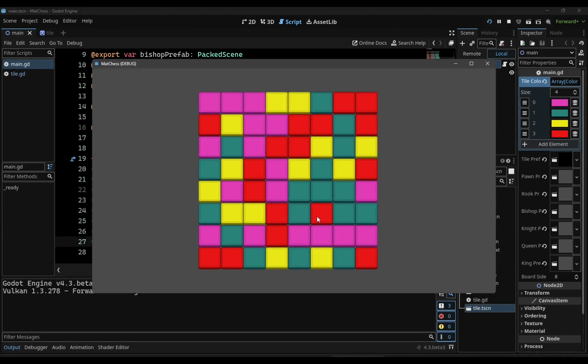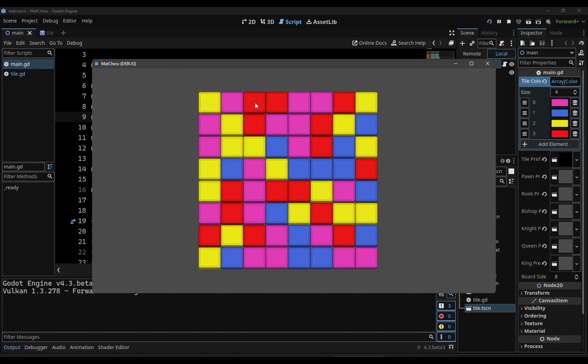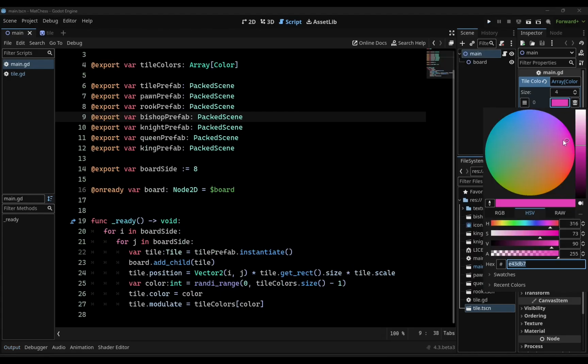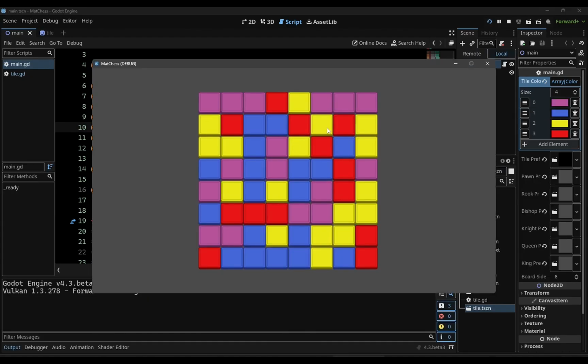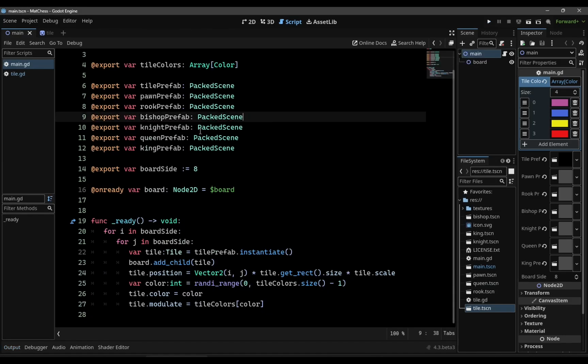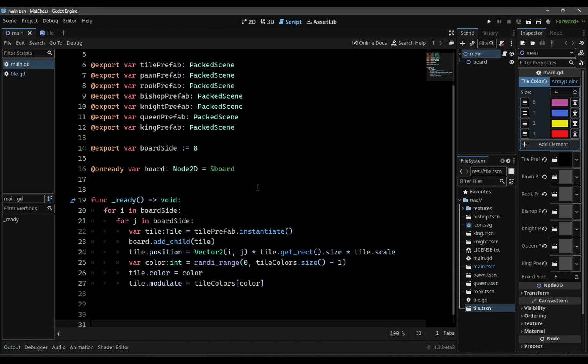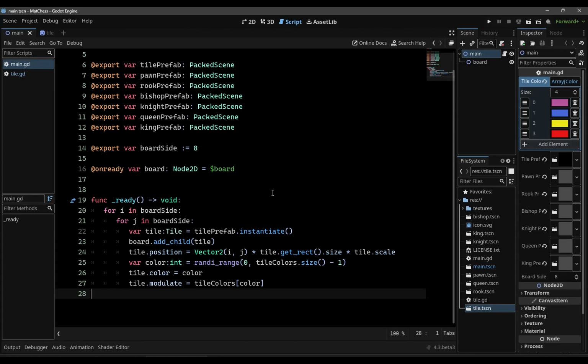So the tiles will be colorful. Perhaps the red and the pink are a bit too similar. Let's make it more dim. Yeah, this will be nice. Okay, and we need to add the other tiles.